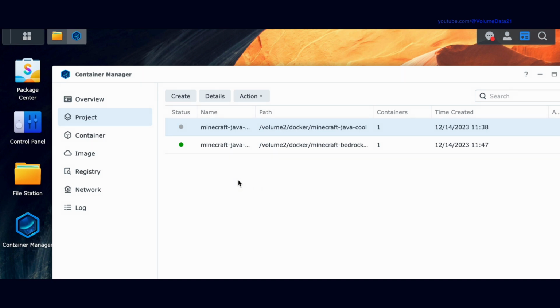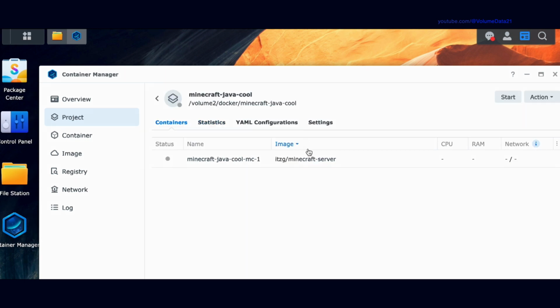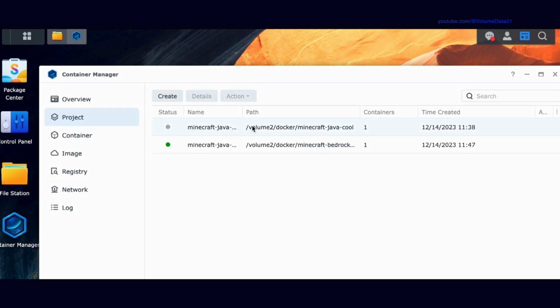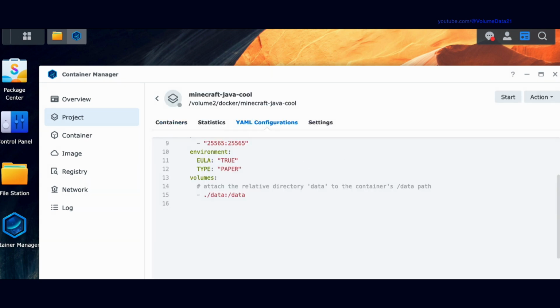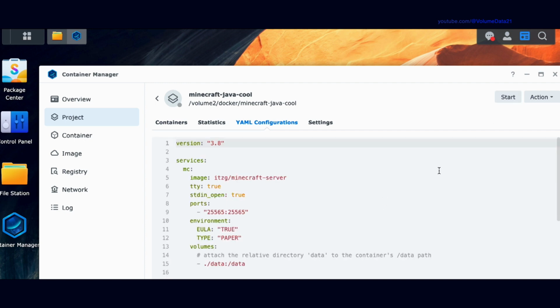Two, we can actually make a couple changes to that YAML file. So if I double click on the Java, if I'm in project, I'm going to double click on the Java project and then click on YAML configurations. And as long as it's stopped, you can see I've got the start button here. So that means that it stopped. If it was started, I'd have to stop. I can make changes in here.